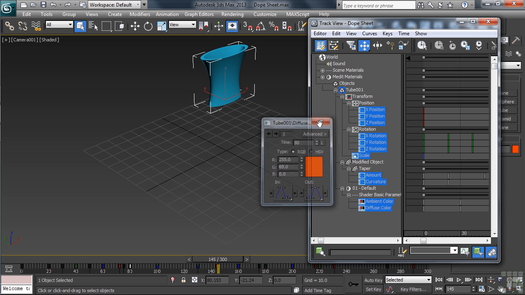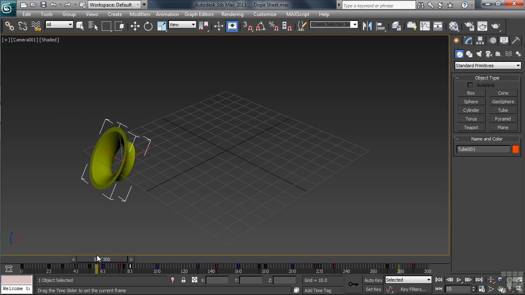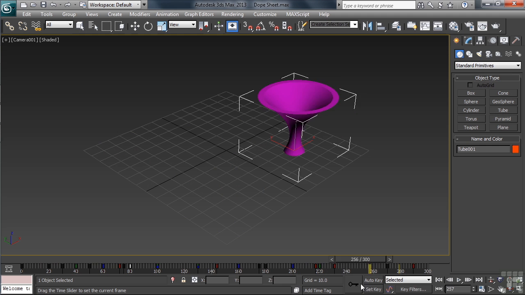So there you go with a few things about using the dope sheet. Trust me, the longer you're working with the software, the more reasons you're going to find to open that baby up and make the most out of it.